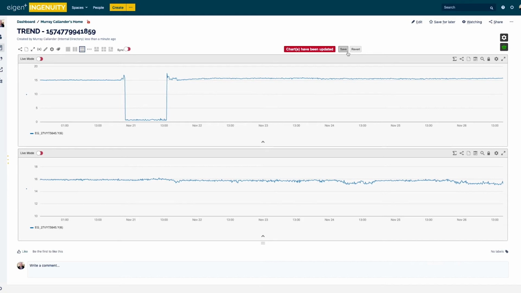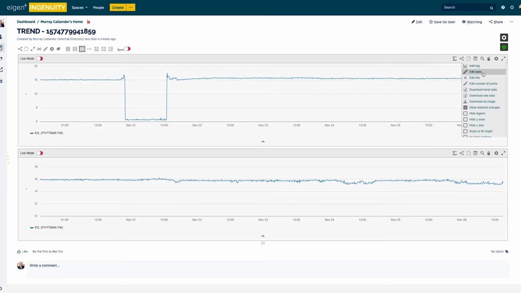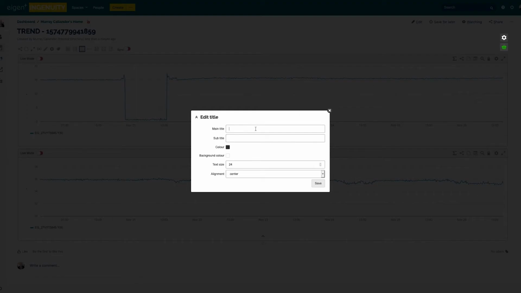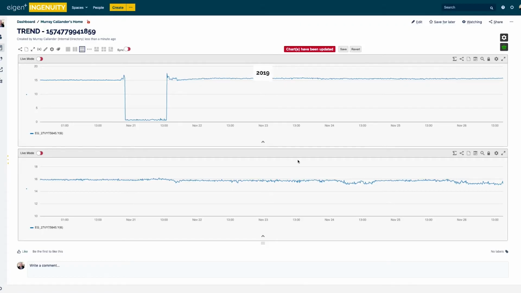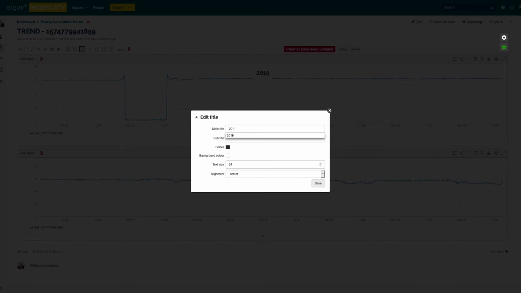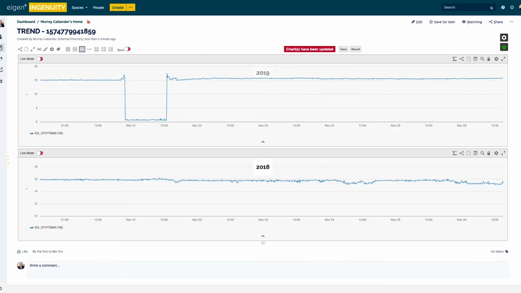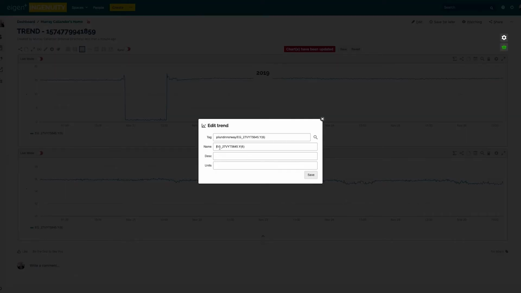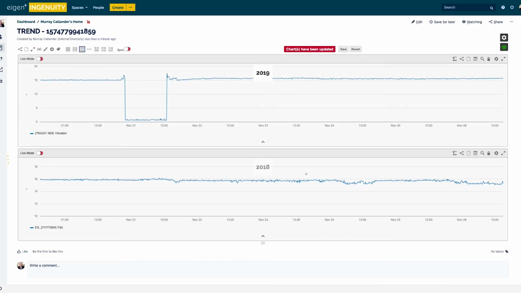So here we change it to 2018, and then we can add the titles just to make it clear that this one is current or 2019, and we're comparing it with 2018. So we've created some content quickly, made a chart, given it some titles. Now we're going to rename the tag just to make it clear. It's a bit more meaningful for the user.